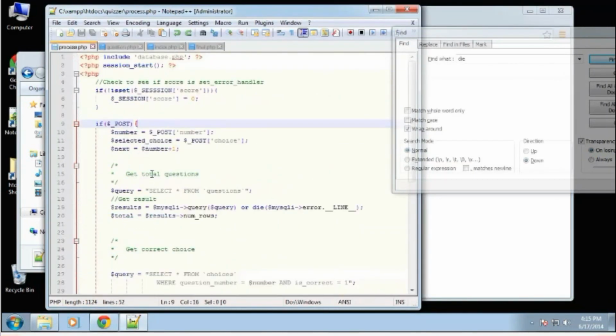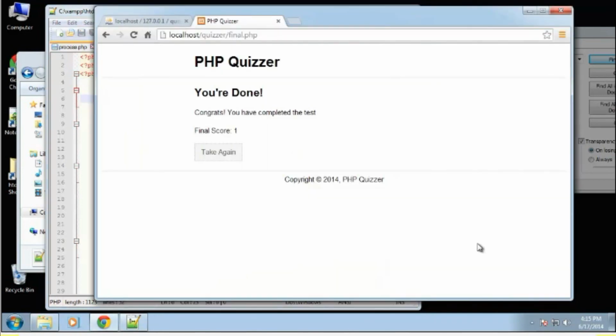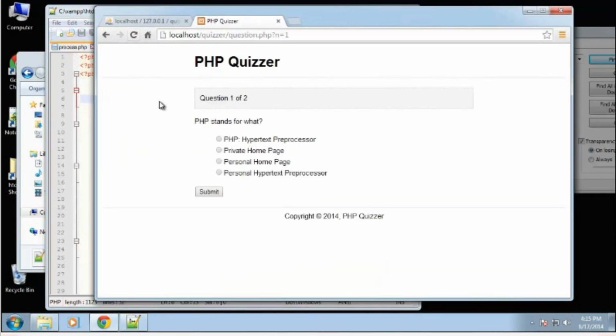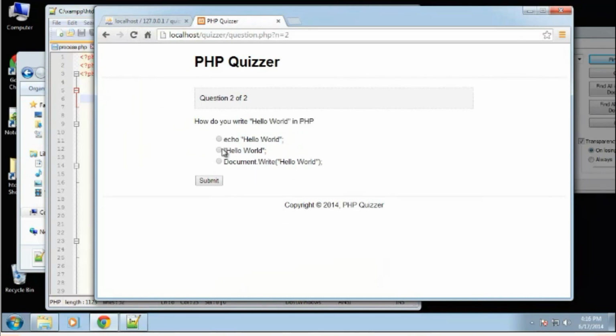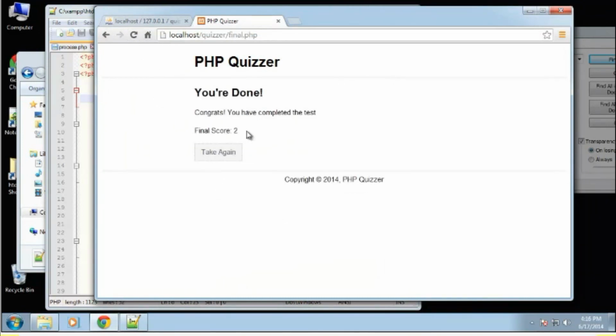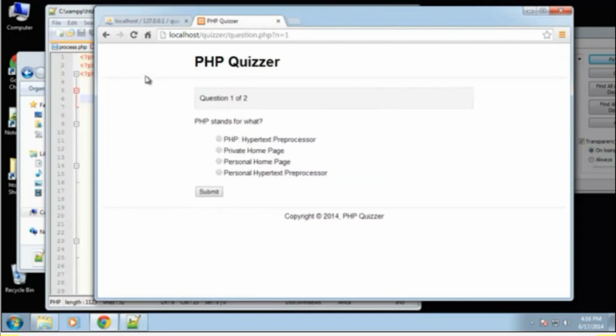Let's go back to the process file. Is set session. Oh, I have 3 S's here. You guys probably saw that a long time ago. All right, so that should be 2 S's for session. All right, let's try this again. Reload. Okay, that's correct. That's correct. All right, so now we're getting final score 2. Stupid mistake. So that's basically it for the front end here.